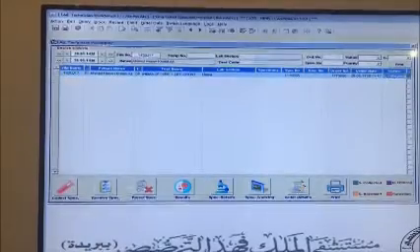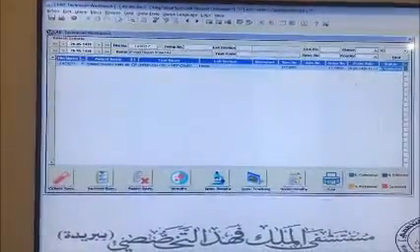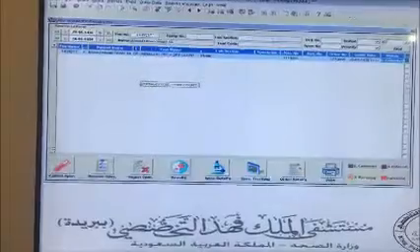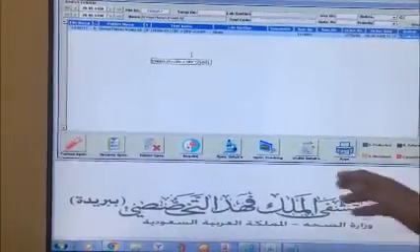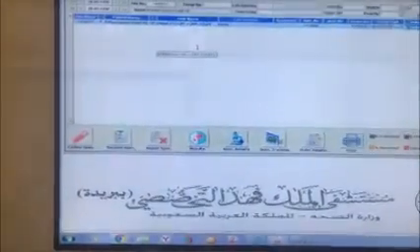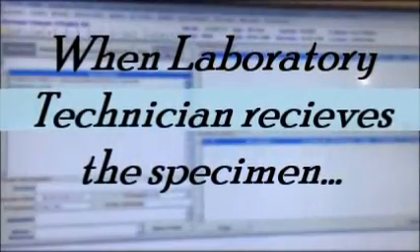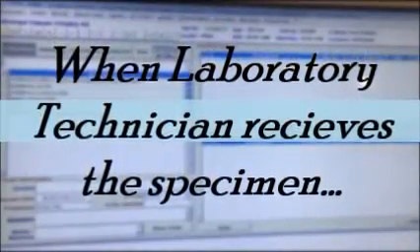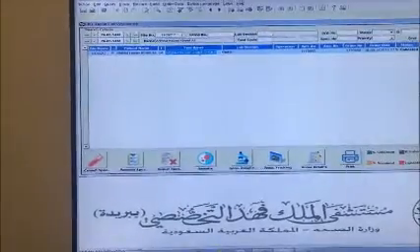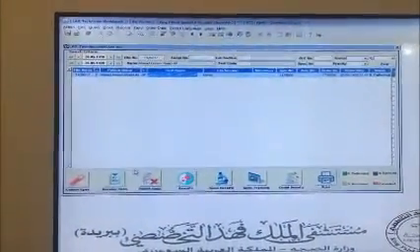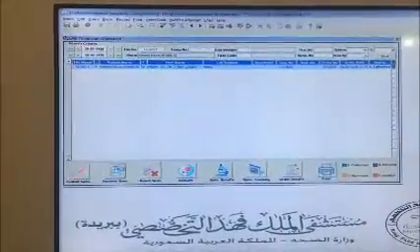You will see that now the sample is collected. Collected in the laboratory, not in the OBD or in the collection area. Now, the sample is taken from the collection area to, for example, the laboratory. The laboratory must receive this sample.